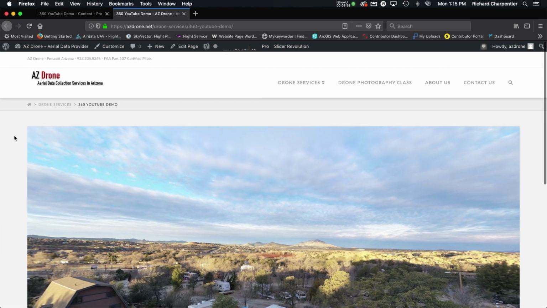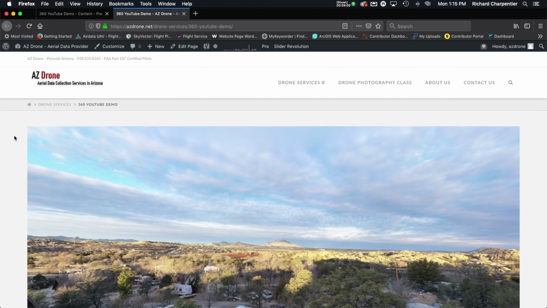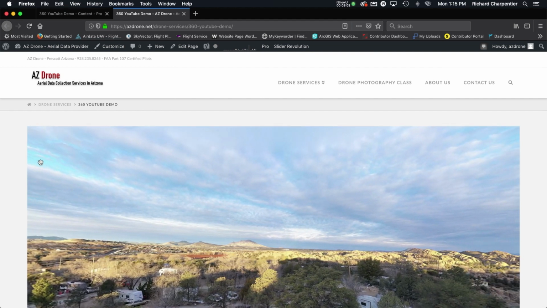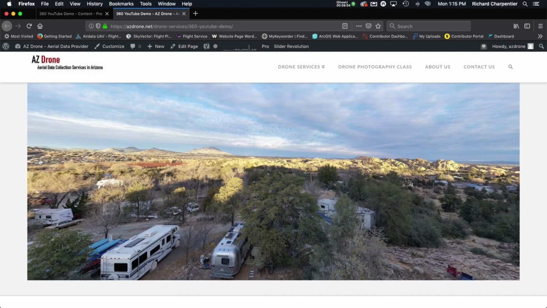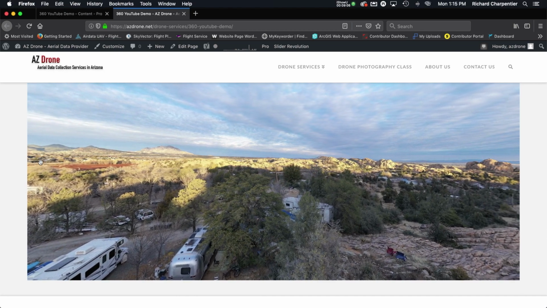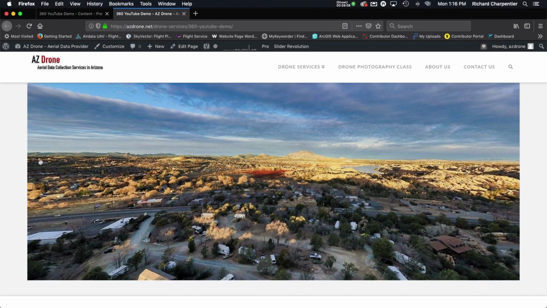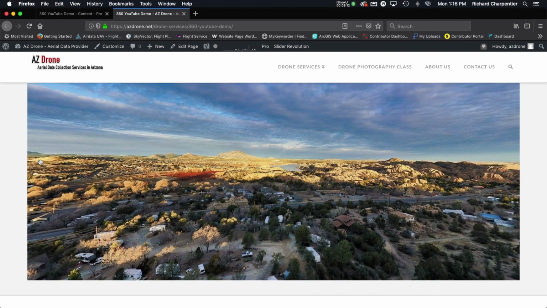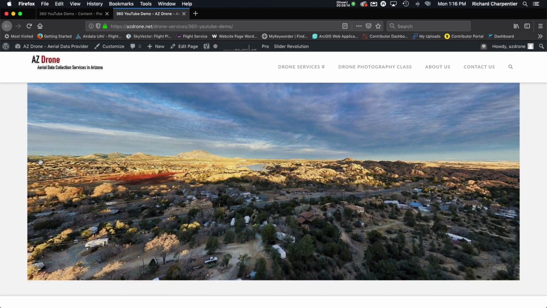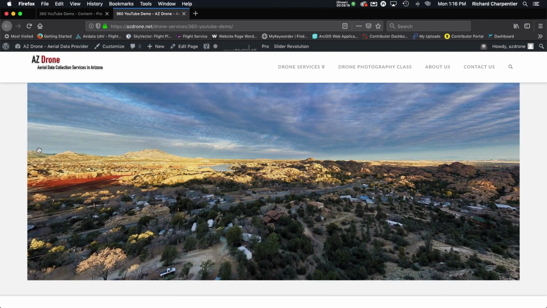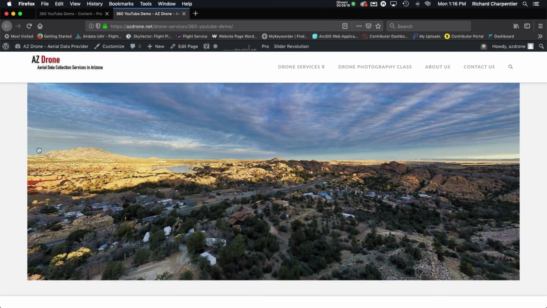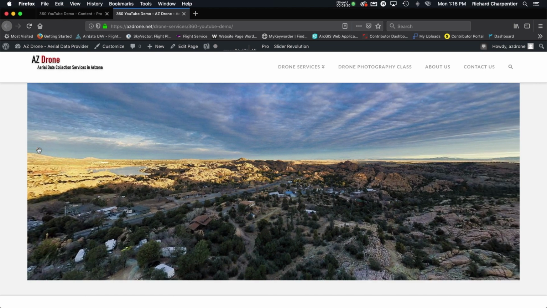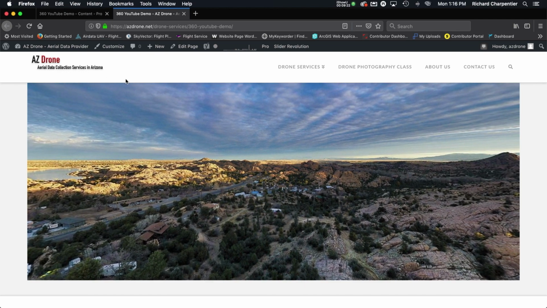Now, if you're not using Slider Revolution and that add-on, that is okay. There are many other tools out there. Like I said, if you go to wordpress.org and look under their plugins and put in 360 Panorama, you're going to find several of them. Like I said, I really like Slider Revolution, and I use it for a lot more than just 360 panos. So that's why I have it on my website.